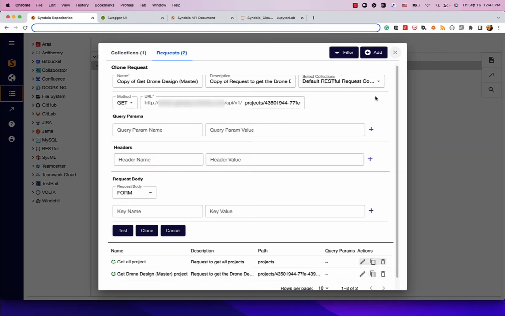So we'll go ahead and clone this request and say get components in Drone Design Master project. Update the description: request to get components in the Drone Design project. And for that, you have to use a different endpoint, and that looks something like this.